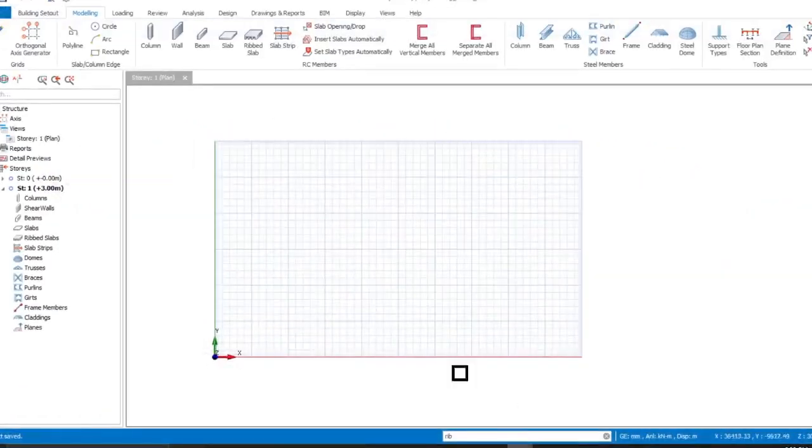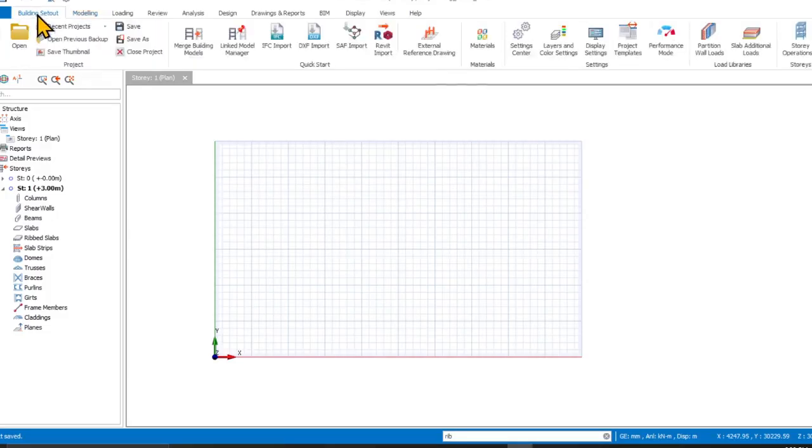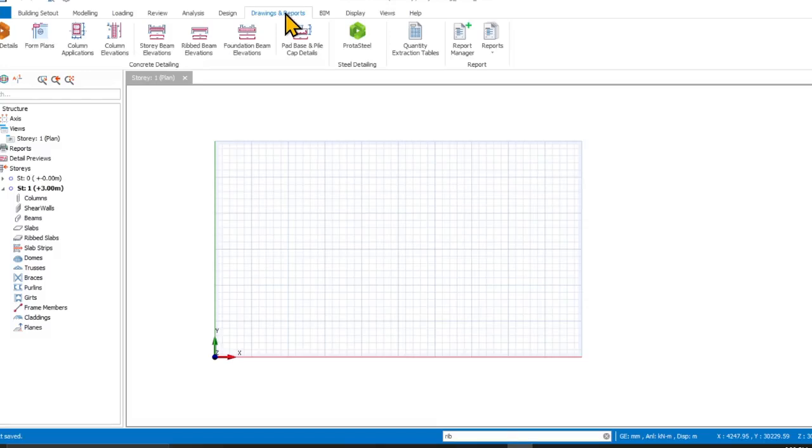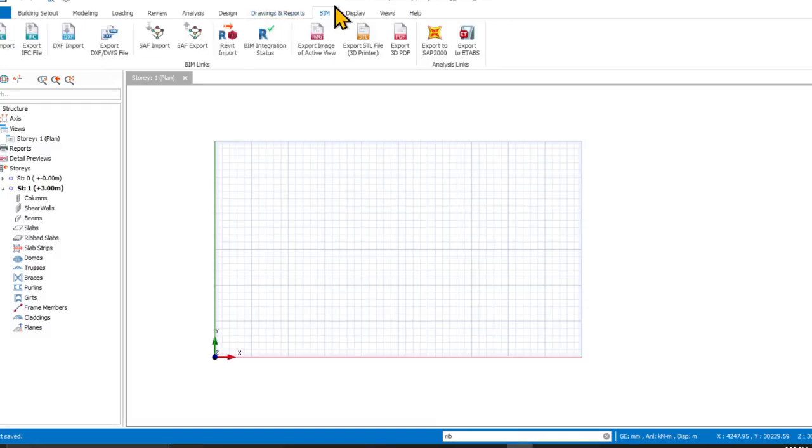It's actually arranged in order, because we have to start with building set out, and then when we are doing our modeling, after building set out, you go to modeling, and then you do loading, preview, analysis, all the way to the drawing and reports. After drawing and reports, you can do beam. Beam is whereby you can exchange your files to other models, you can export them to other software.